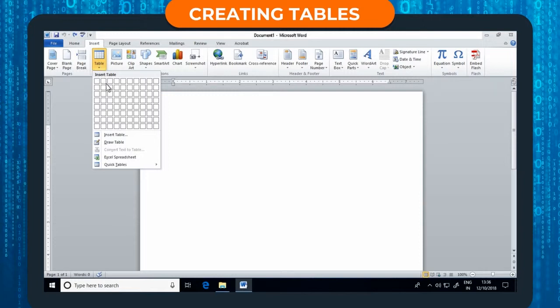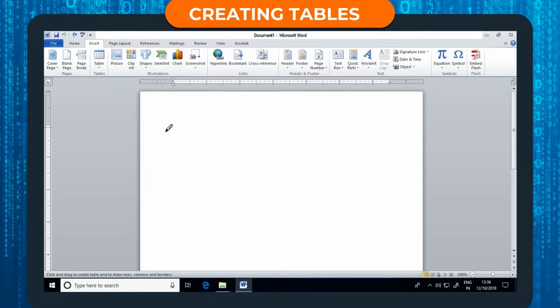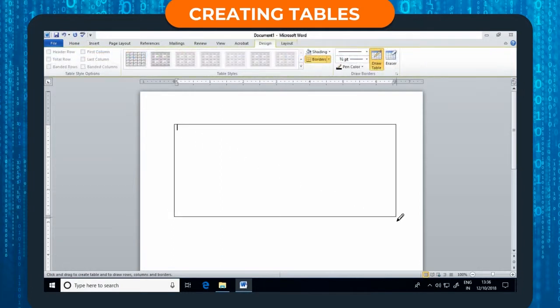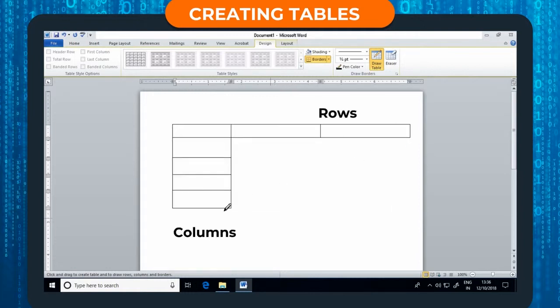Step 3. Click on Draw Table option. The cursor changes into a pencil. Step 4. Draw the table by dragging the mouse while holding down the mouse button. Step 5. Draw rows and columns.